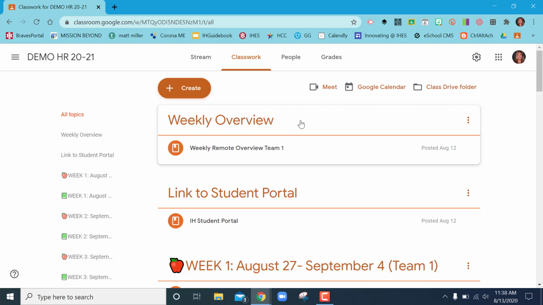In the Weekly Overview topic, you will link a document that will give students an overview of their assignments to be completed during remote learning days. This will be in place of last year's weekly planner. We will share a document later for you to copy and insert as a material.